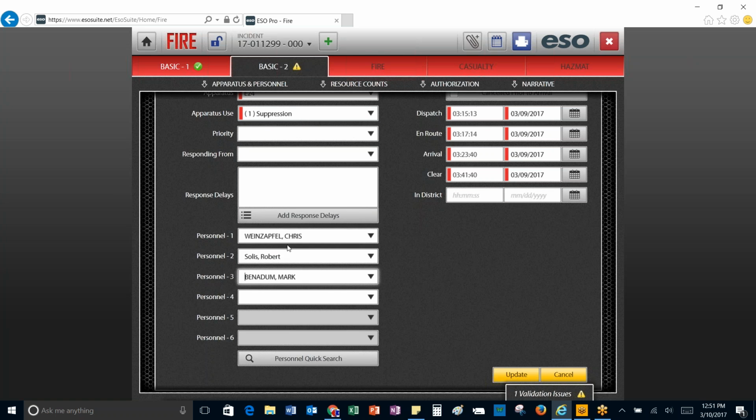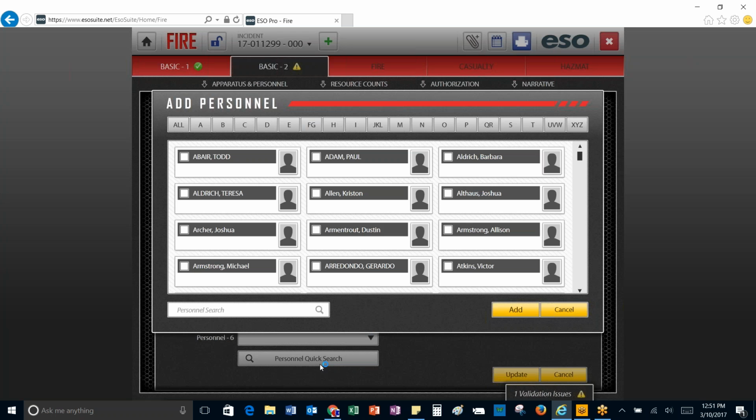Now the other option for inputting that as well is to go to the personnel quick search when you're here, and as you pull that up, I can actually go through by alphabet, by last name, and very quickly just select all the personnel that are assigned to that unit and add them in that way as well. That can also be a quick way to go through.